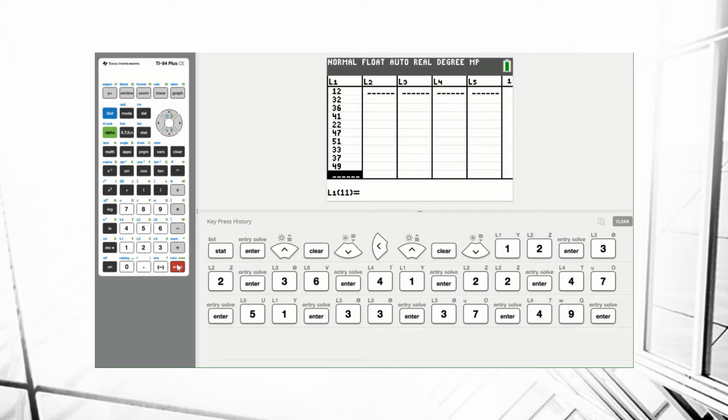Okay, I've got 10 points of data here, and that's about what I was looking at. Let me just scan through here: 12, 32, 36, 41, 22, 47, 51, 33, 37, 49. Now, I could go ahead and put in L2 and actually have it calculate, but I think the first thing I'm going to do is calculate the mean.